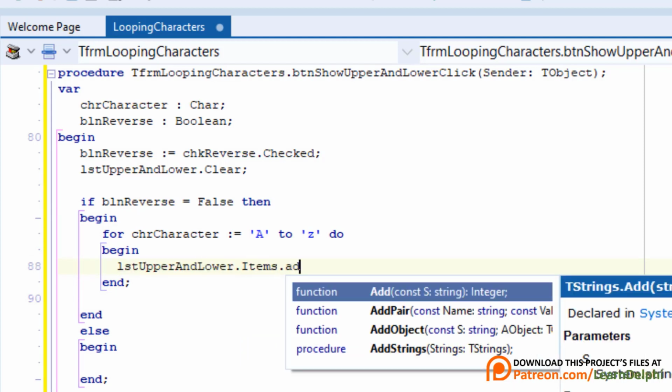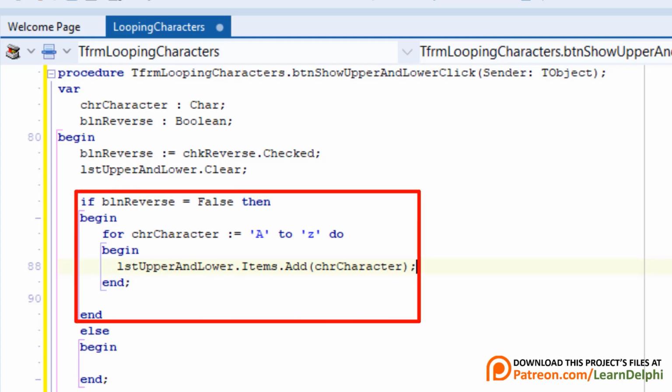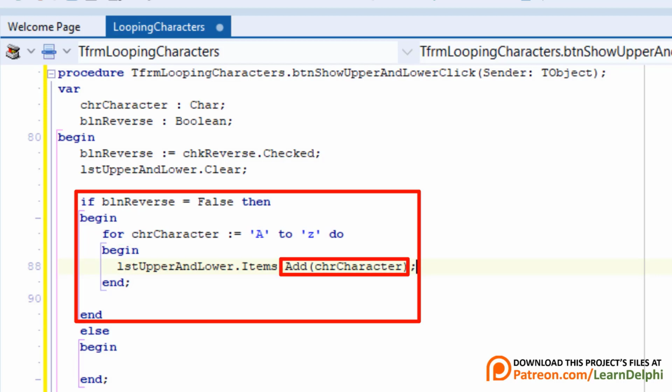Let's analyze the code. This if branch will only execute if the Boolean variable is false. In other words, if the reverse checkbox is not checked. The compiler must start a for loop to cycle through the letters of the alphabet. The for loop starts by assigning uppercase A to the counter variable named _character. Then it adds uppercase A to the items property of the list box named LST, upper and lower.